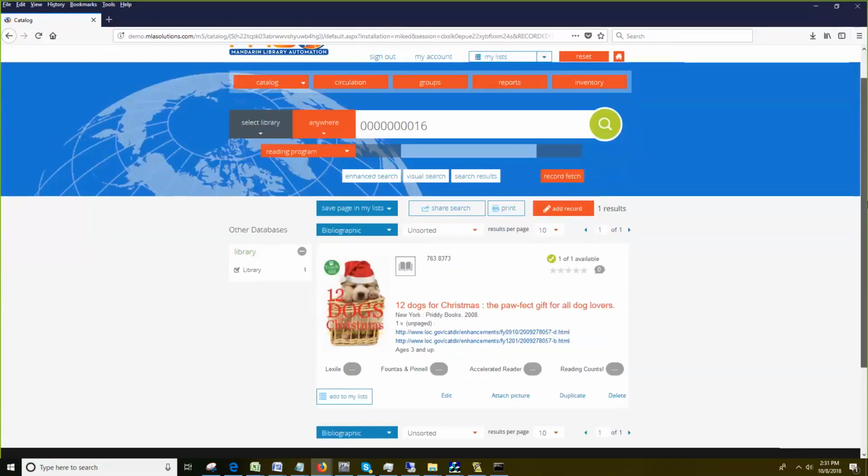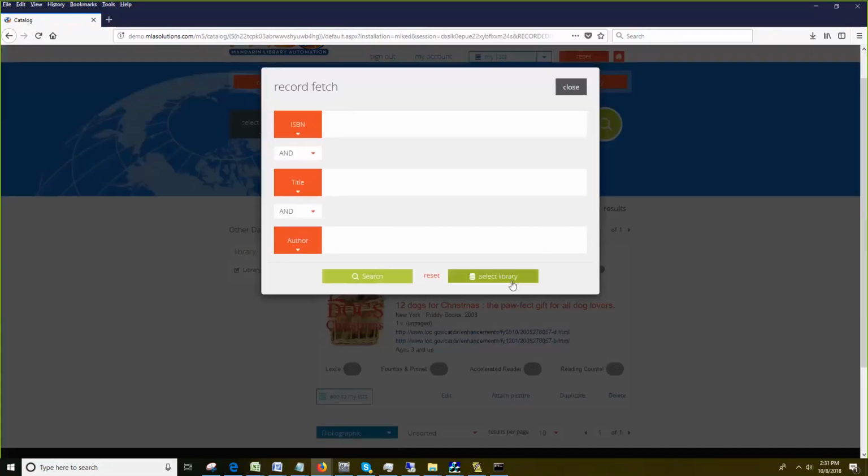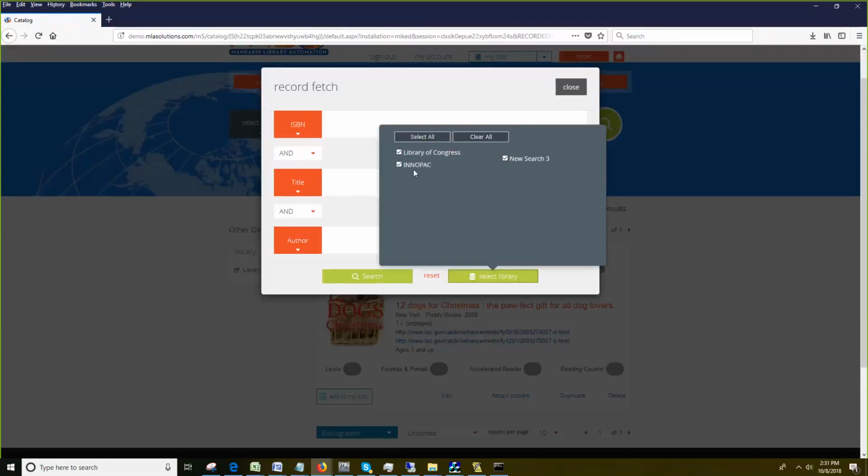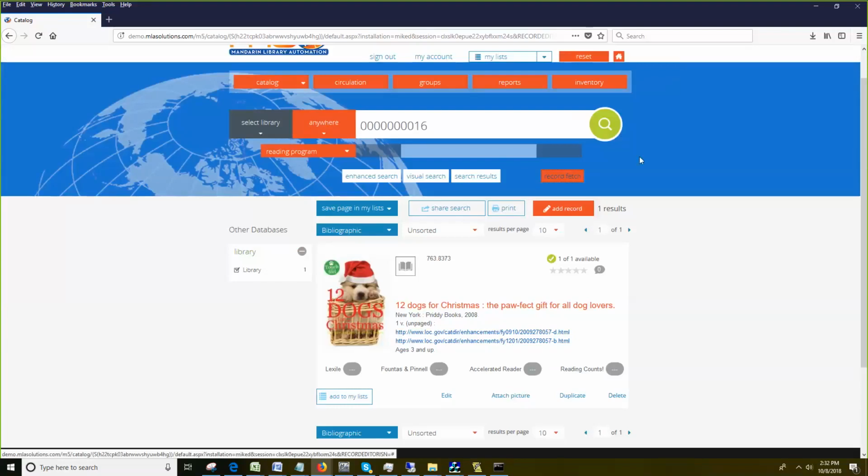So that's important. Okay? And you can add different record fetches to here. For example, you will see I added this one right here to my record fetch. And I'll show you how to do that when we get in the setup. And if anybody's interested in getting a PDF file with all the sites that you can add, you can email us at support@mlasolutions.com, and we can send you that list.